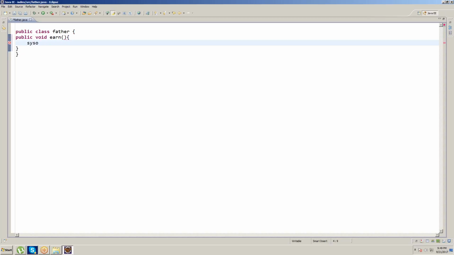Sysout, control space. This is the function body. Whatever you want, you can write it. Father earning. I am writing "father earning." Right. Next, write another function.